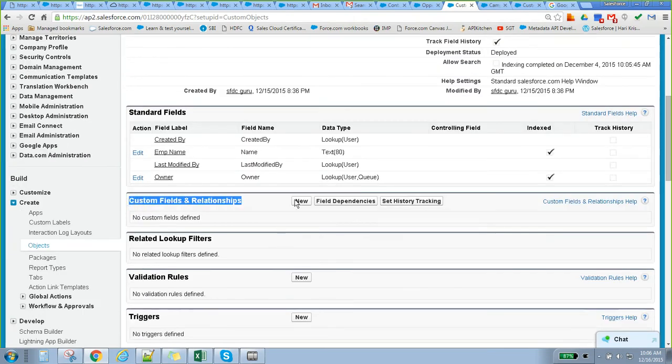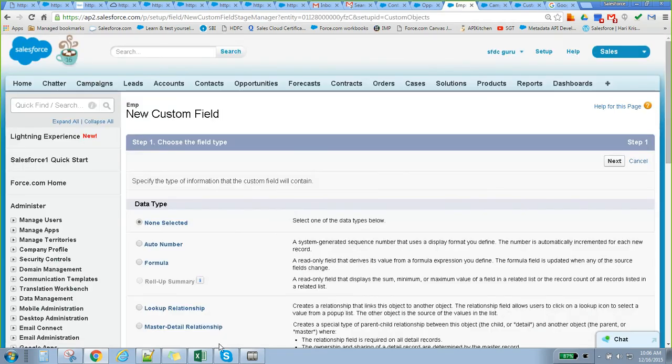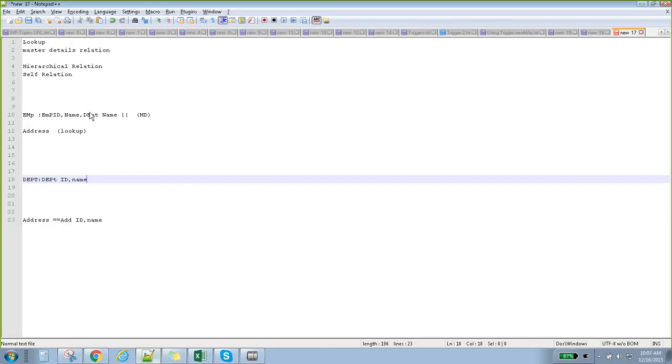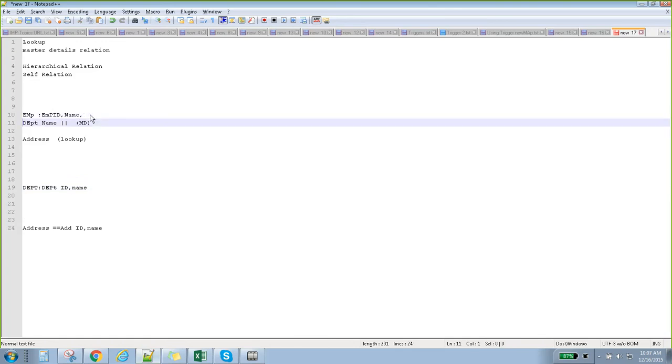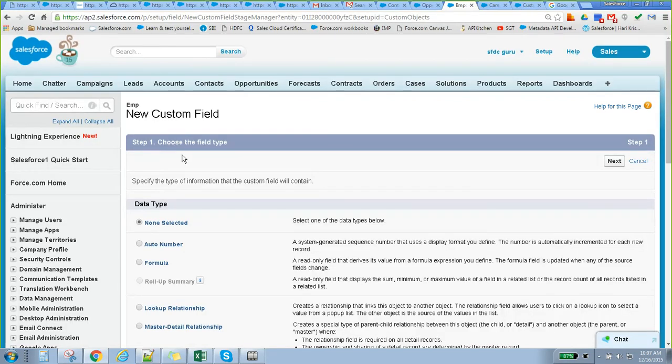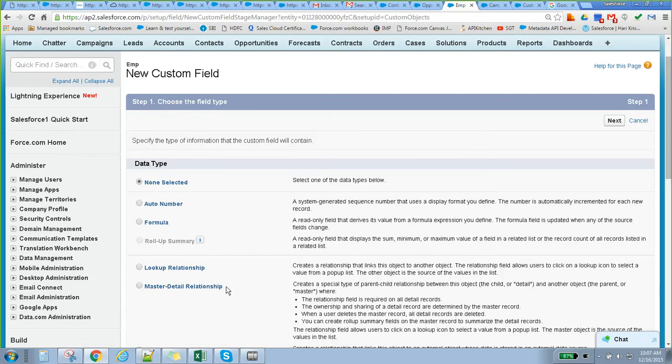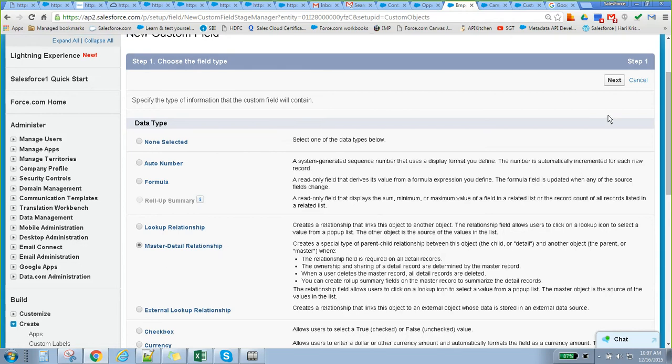Now what we have to create is a lookup relationship. Sorry, master detail. Now I want department name, so I want to create a master detail relationship with the department object. Which data type do I have to select here? If you scroll down, you can see the master detail relationship here. Correct? Click on this one, master detail, click on next.